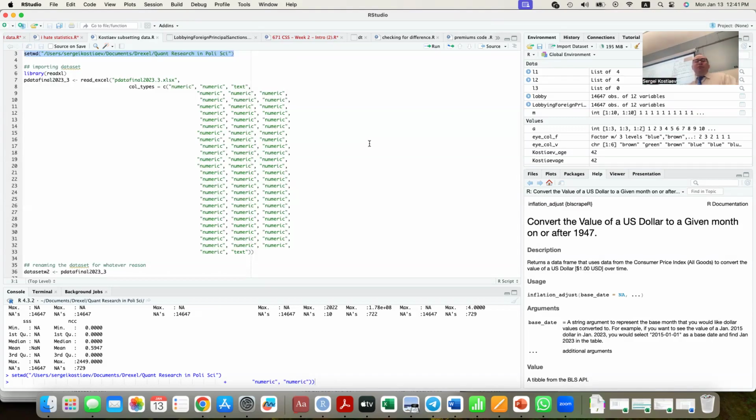You need to download the R code, and you need to download pdata final. This is the data set from one of the papers I published a couple of years ago. So after setting the directory, change the file path, like where you have highlighted right now.